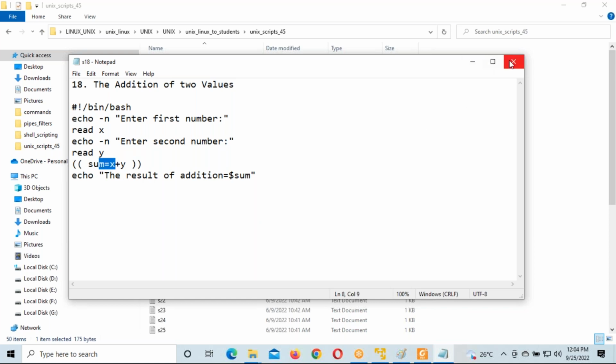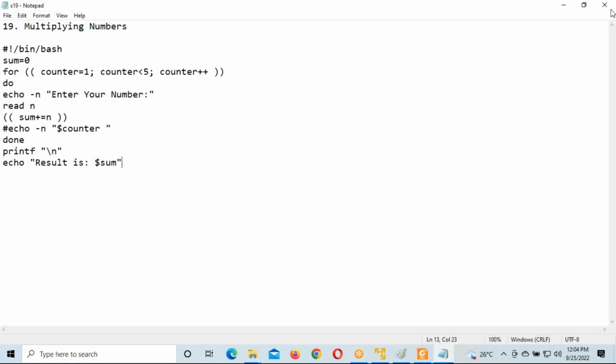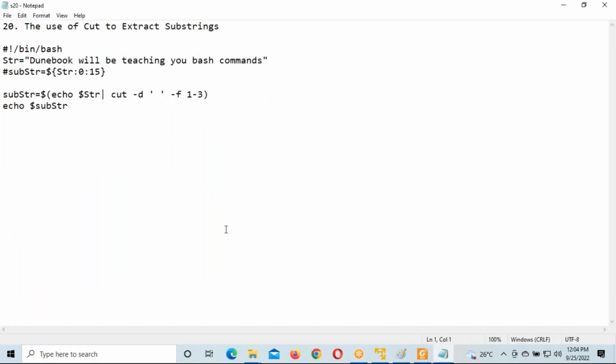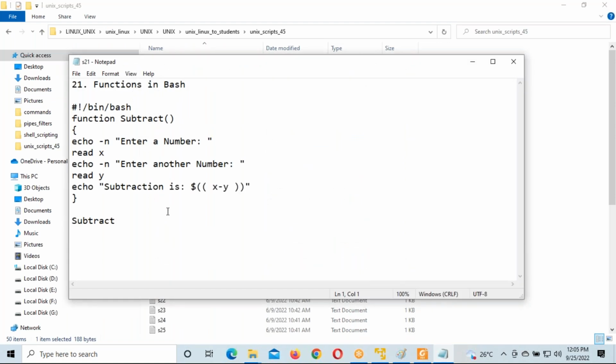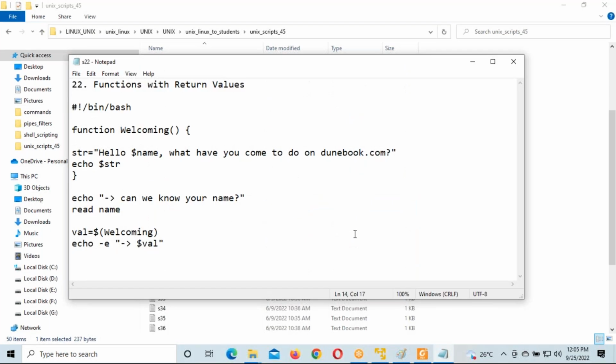So some simple addition, multiplying two numbers, take the numbers and multiply two numbers. So use cut to extract substrings. So unwanted things I can cut using the cut filter, right? This is the string. Here I am picking the particular part that I want to cut. Okay. This is the script. Practice all these scripts. Okay. So totally 45 programs are there.